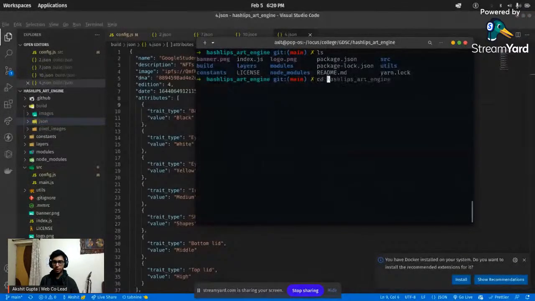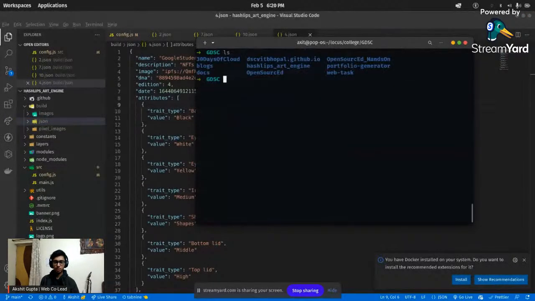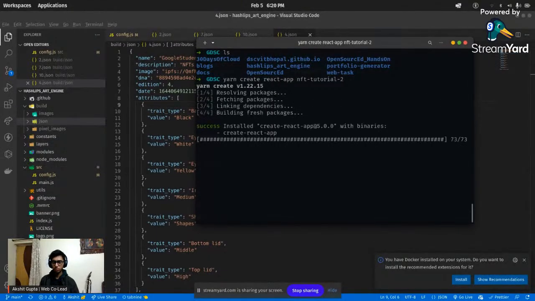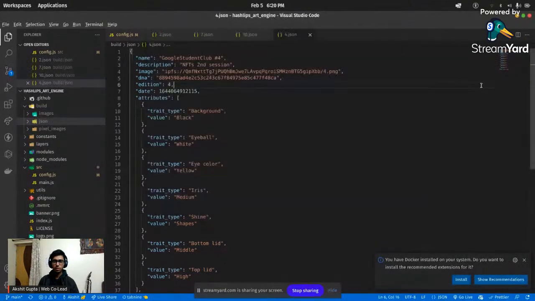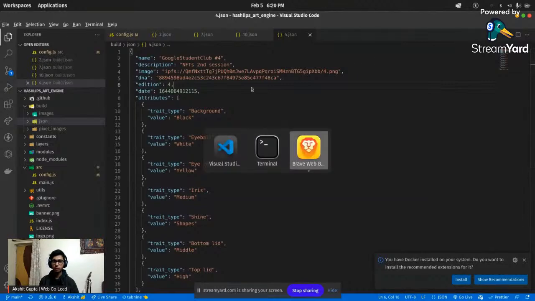So we'll come out of this directory now and we'll generate a React app. I'll use Yarn for this. So I can just say create React app and let's call this NFT tutorial 2. Okay, so this will generate a React app for us.